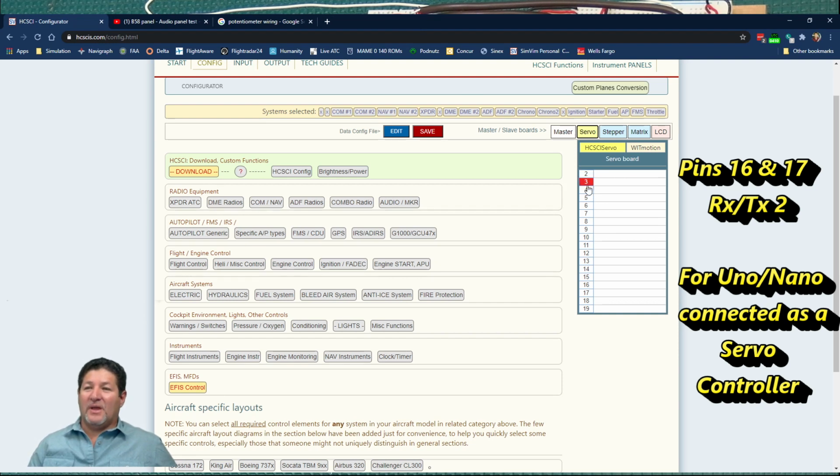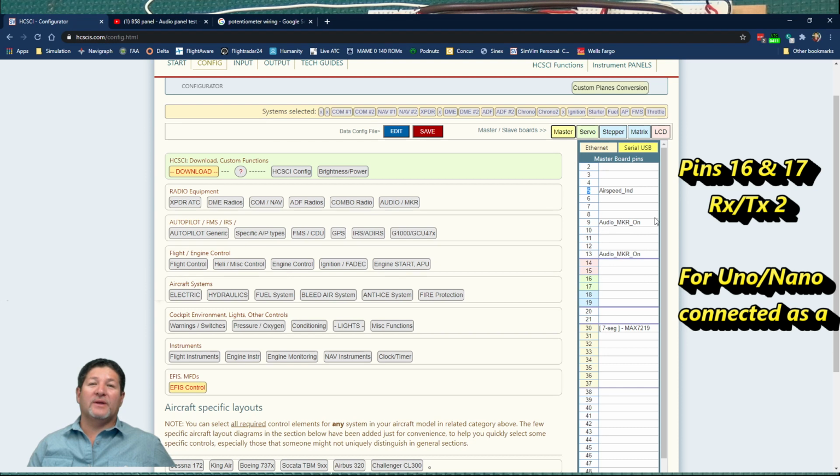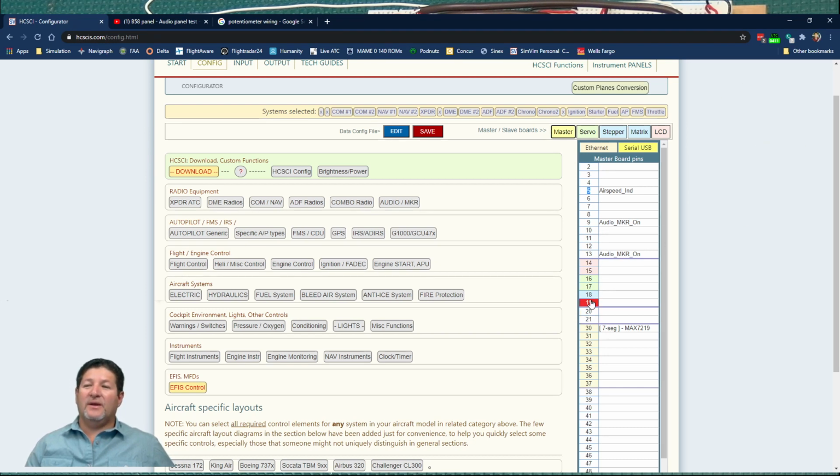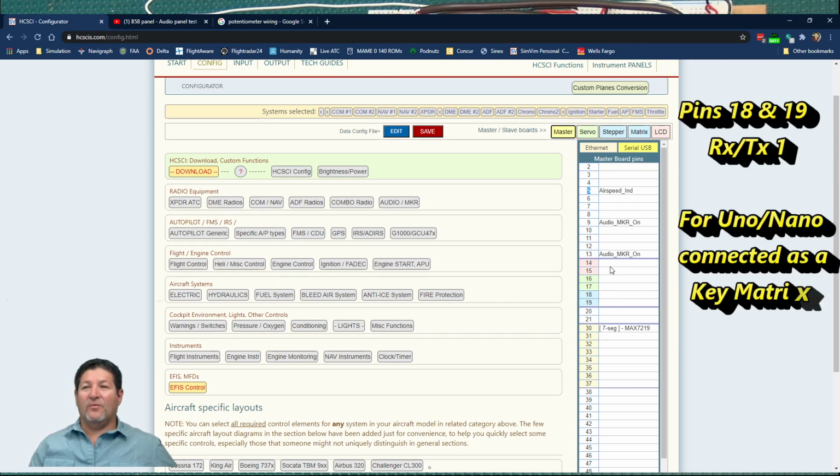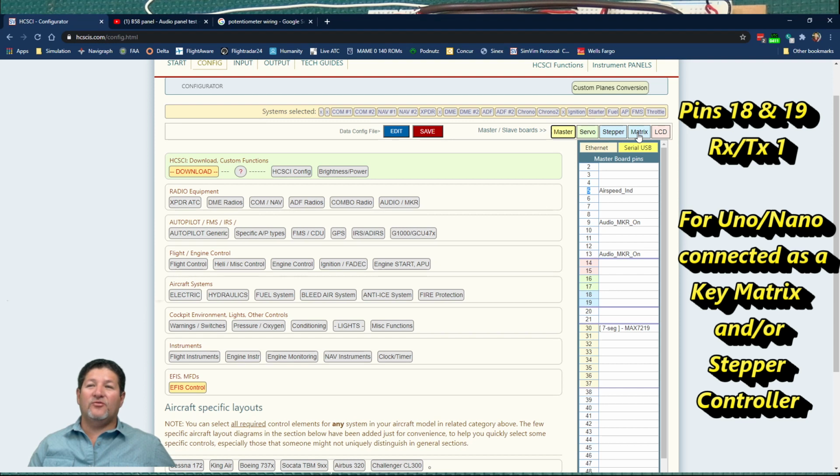Alright, so that's what that's all about. I believe you can connect up to 18 servos to this controller board here. And then we go back to the master again. And finally, on number 18 and 19, which is RX and TX1, you can connect either the key matrix or the stepper motor controller. If you wanted to use both of them, they do have on the pages a way to daisy chain them, so you can have two of them. You don't have to just have one or the other.